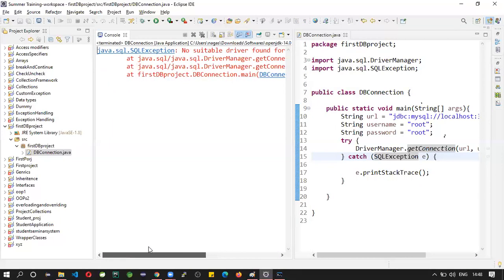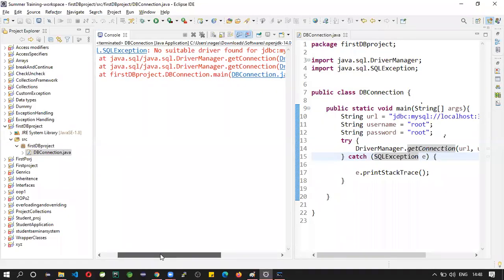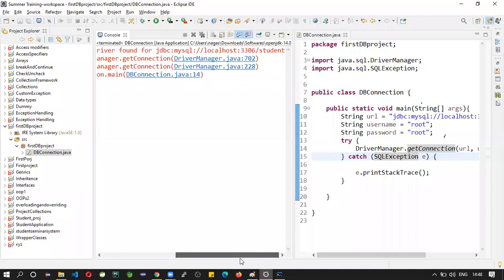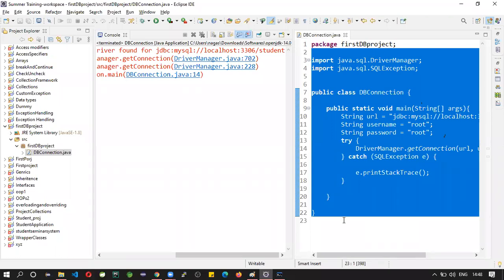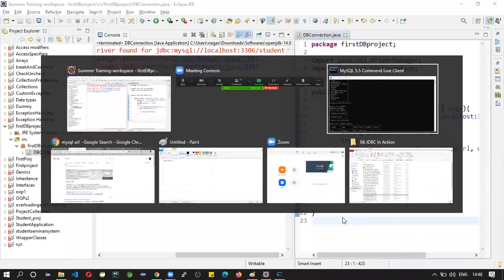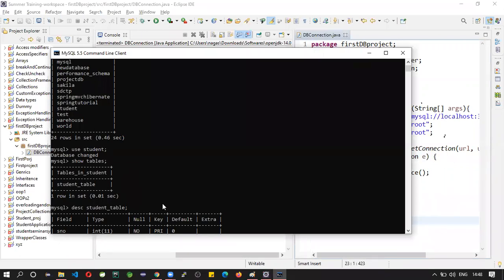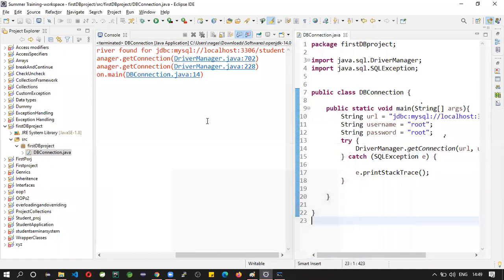See what's the error or exception here? java.sql.SQLException: No suitable driver found for jdbc:mysql://localhost:3306. This is nothing but a client program, and this is our MySQL server. In order to communicate between the client and the database server, we need to have the driver. So we must provide the driver to the project.